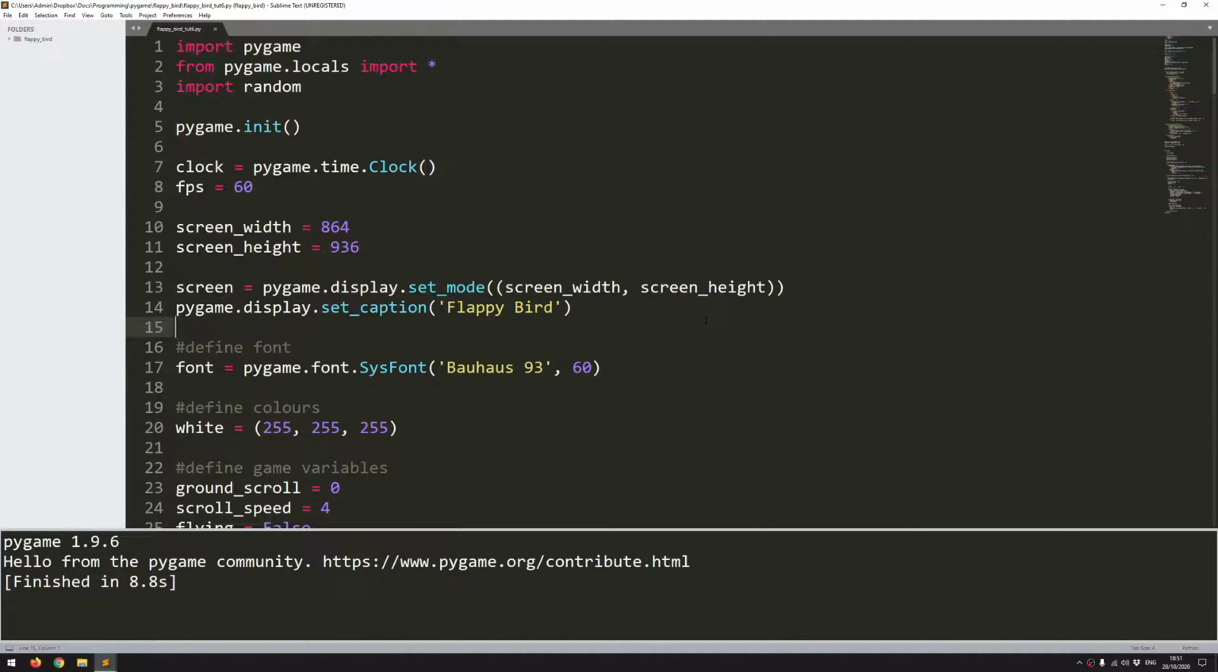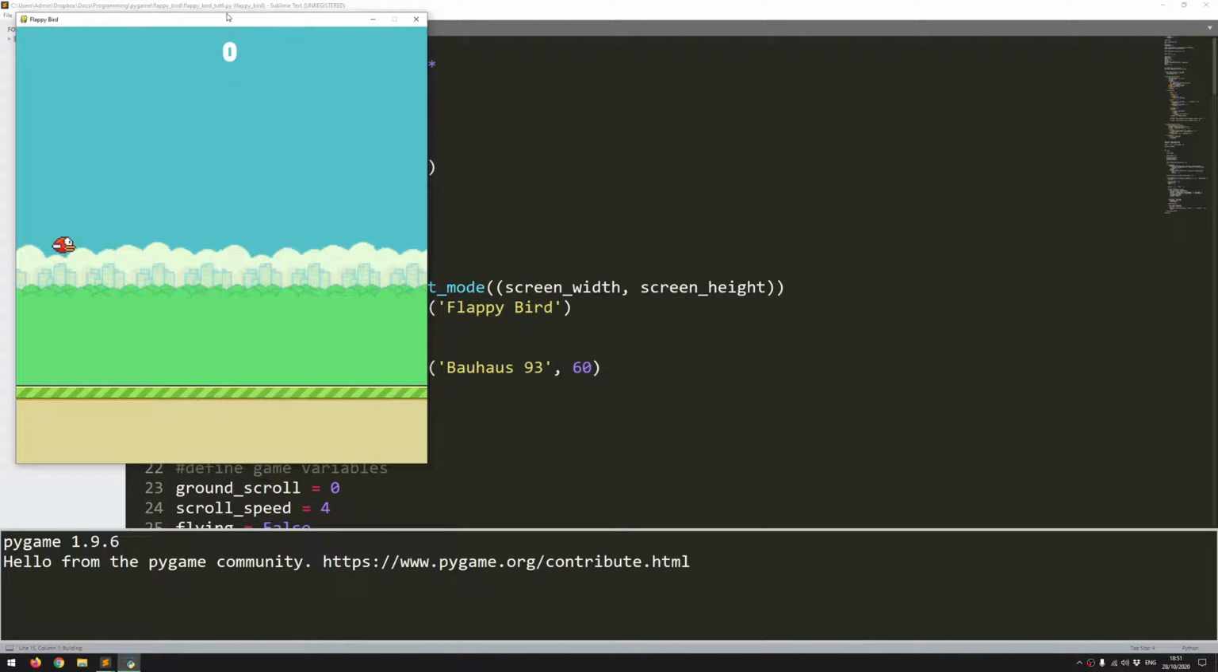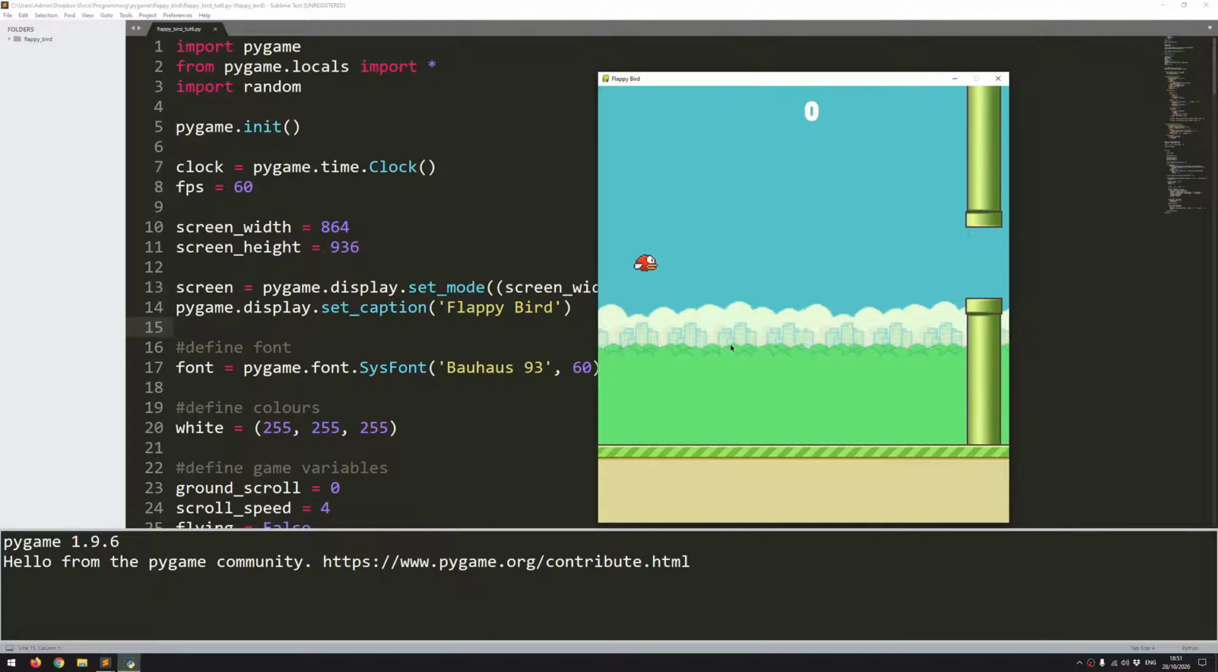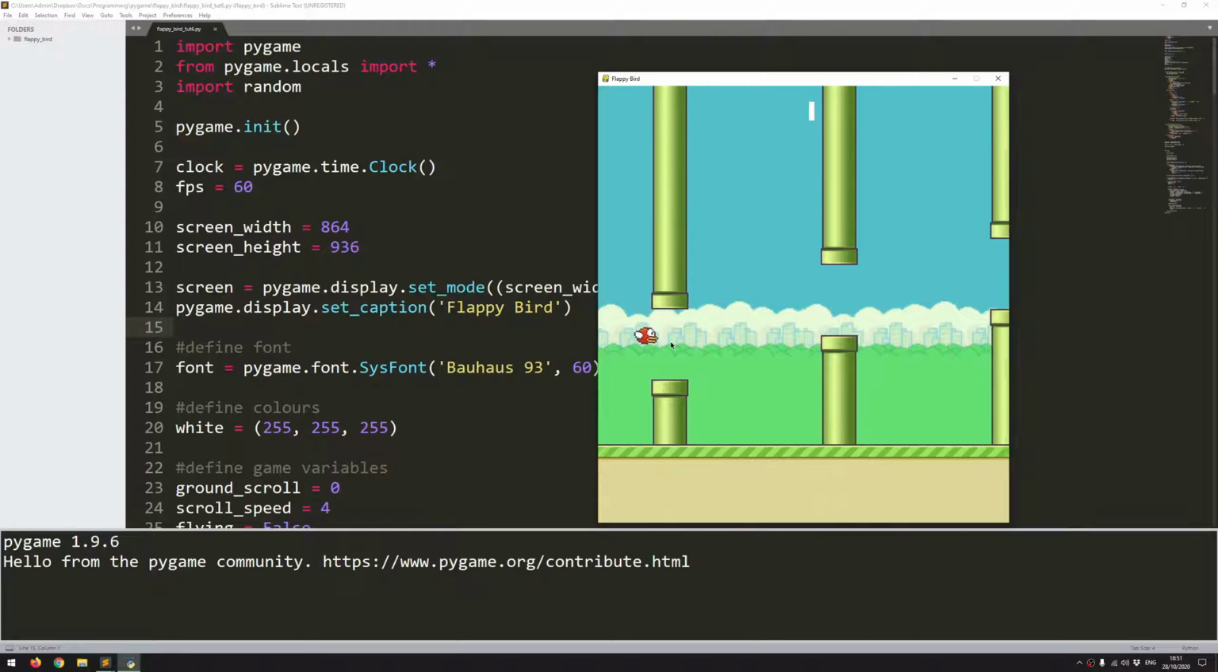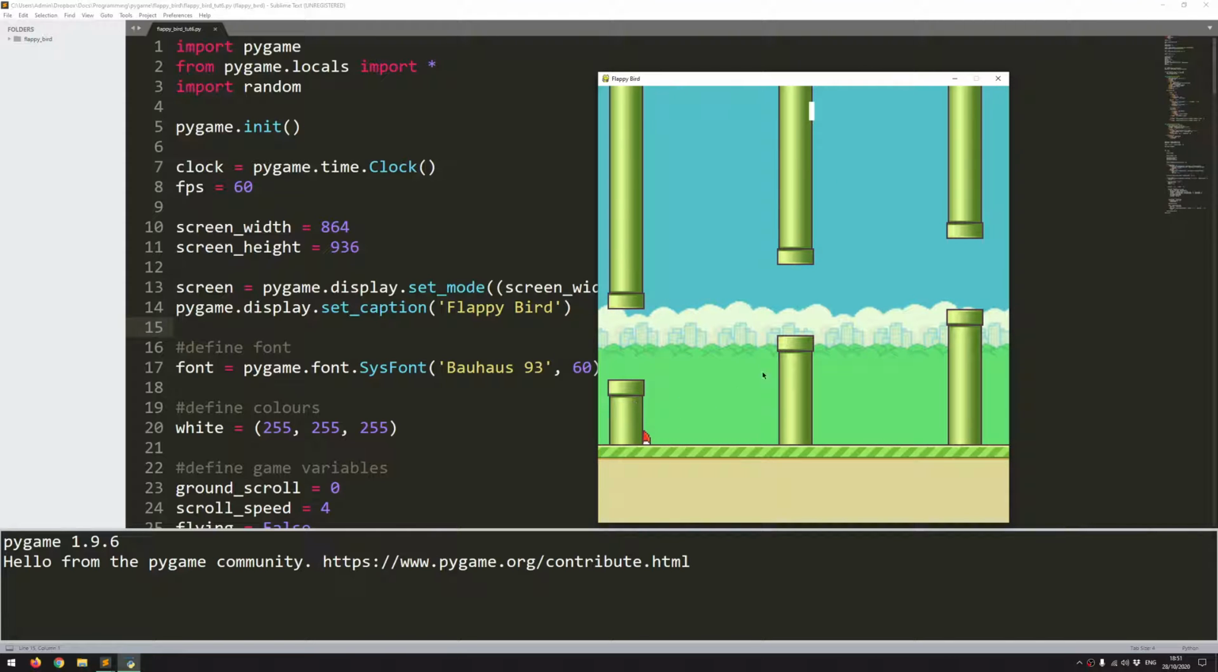Hello folks, in this video I'm going to continue working on Flappy Bird in PyGame. So from the last time you can see the game was nearly complete. Most of the mechanics were working. I had a score counter and I had this collision detection to end the game.